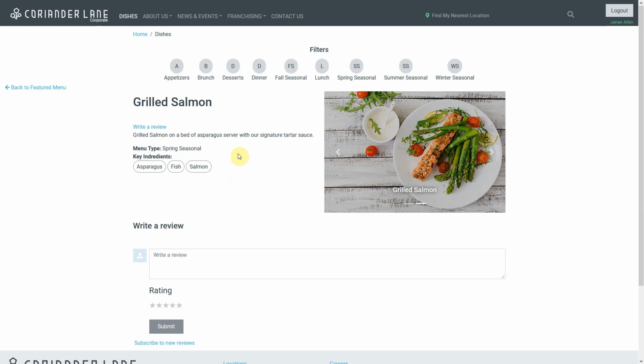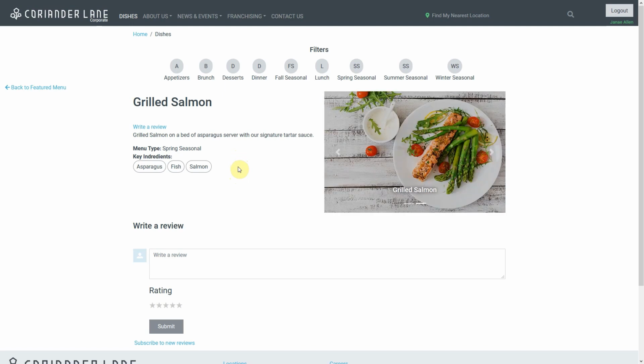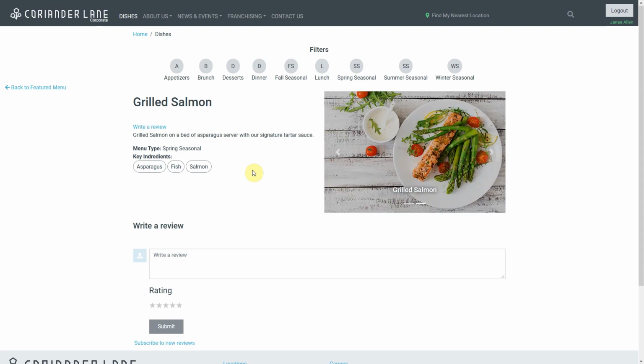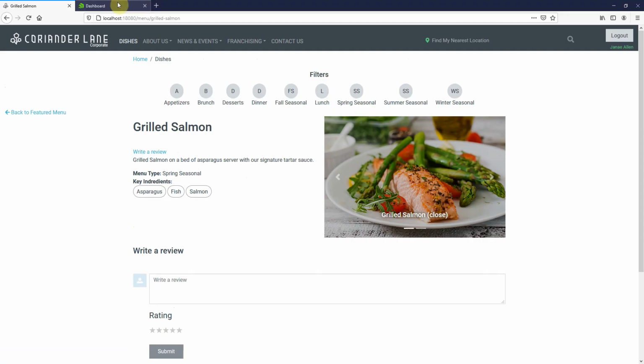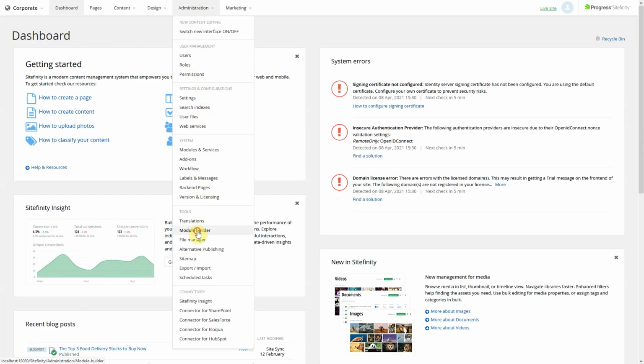Let's pretend that the owner of Coriander Lane has asked me to add a new field on this details page to show the salt content of each menu item. Having worked on this site before, I know that the menu items are stored in a dynamic module. I know that I'll need to add a new field on the module and then add the new field to the view. I'll log into the Sitefinity backend locally and go to Administration, Module Builder.